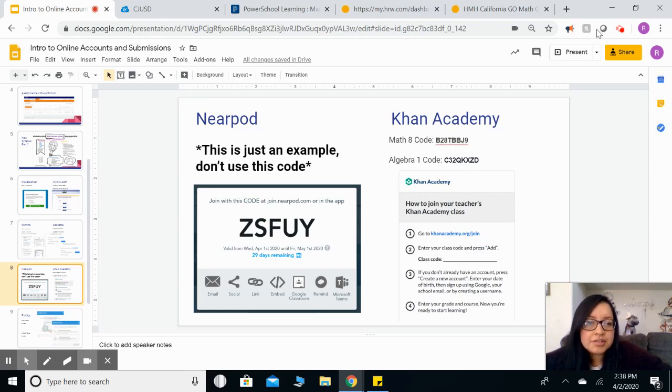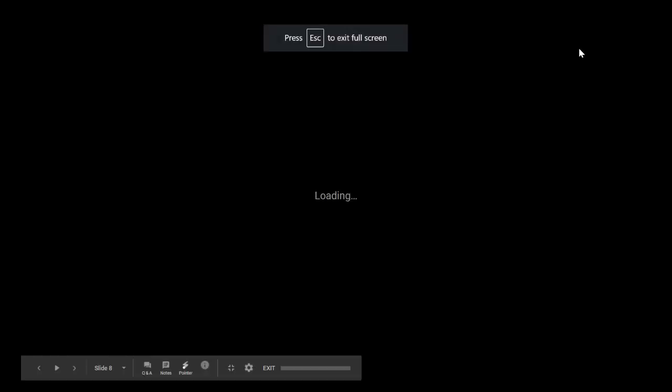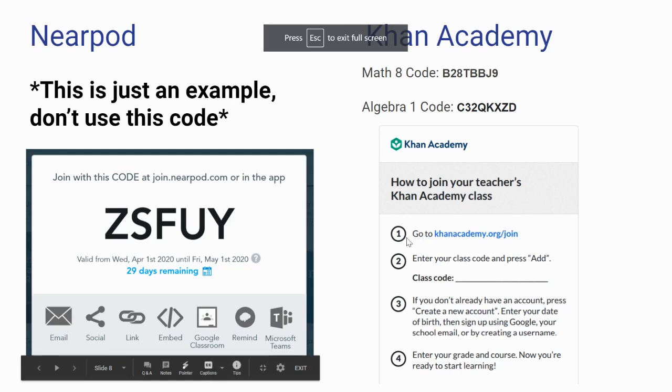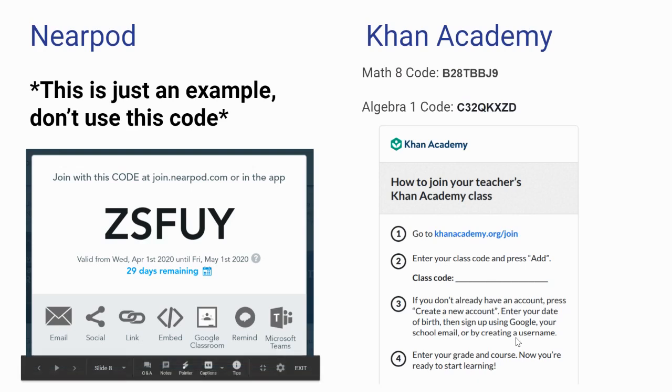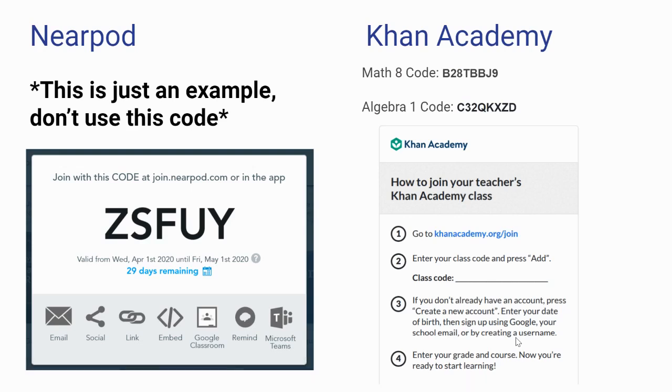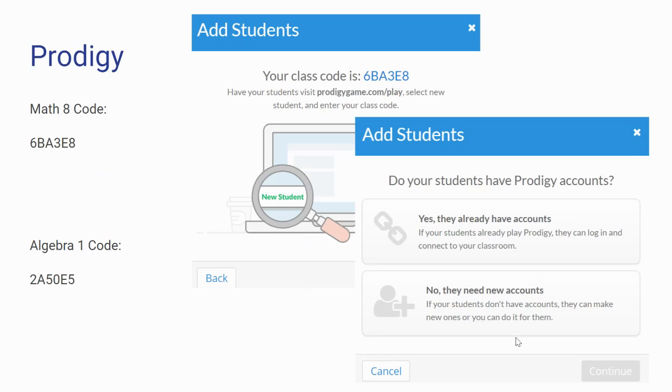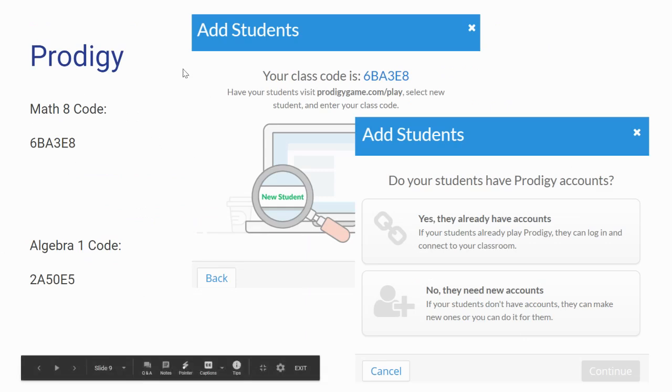Algebra 1, there's your code. I'll make it a little bit bigger. You'll go to Khan Academy /join, and it'll just ask you what your code is, and then create your code. And then again, make sure you sign in with Google. Easiest thing to do.